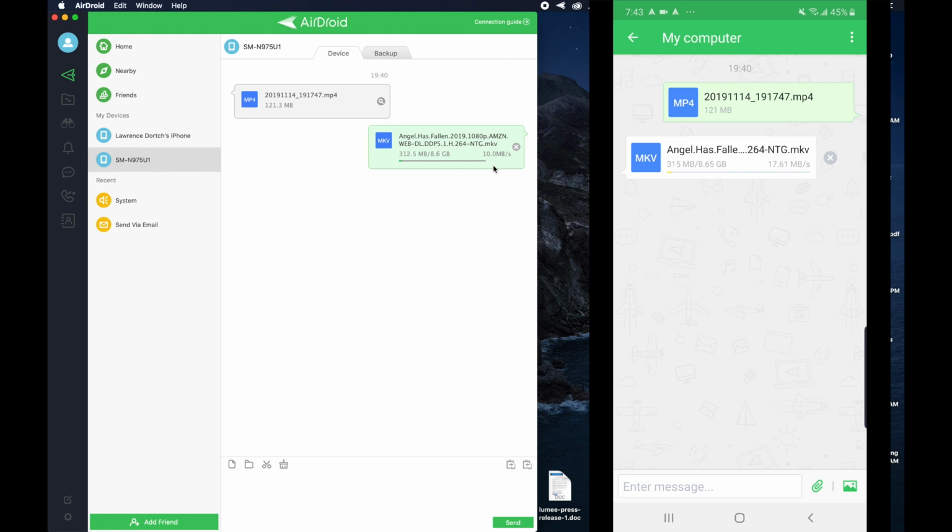This will take a few minutes to finish up because it's a very large file, 8.6 gigabytes. But this is a great way of being able to transfer very, very large files from your computer or one device to another, whether it's your computer or your tablet or another phone. I'm going to let this finish, and then we'll check it out once it's over on my phone. All right, so there we go.